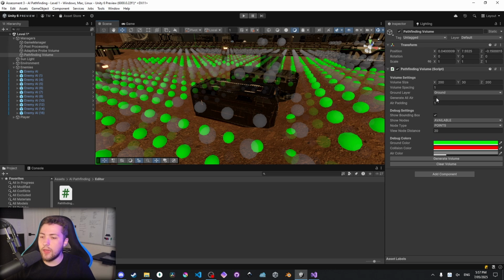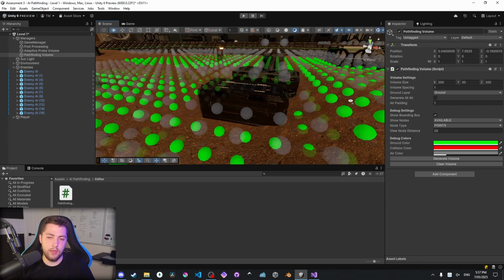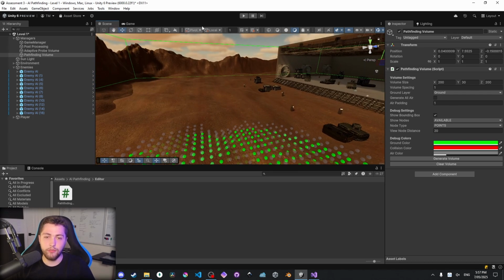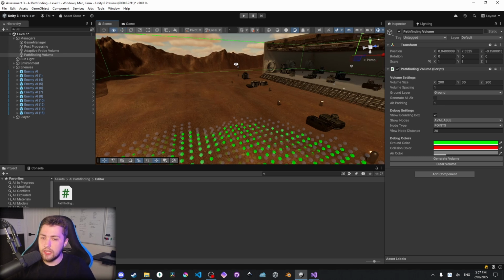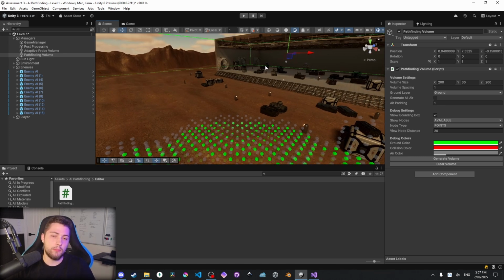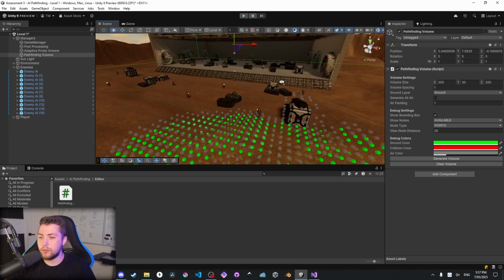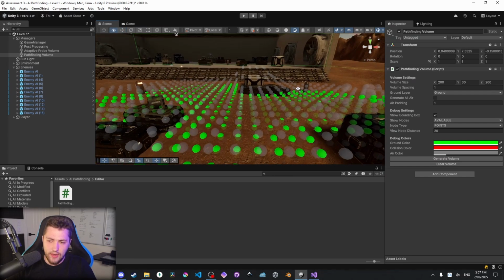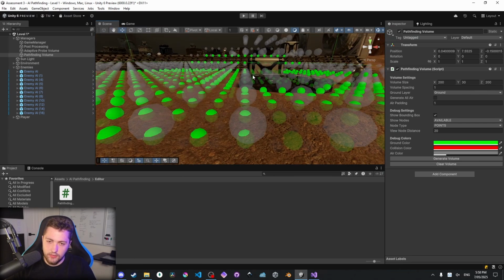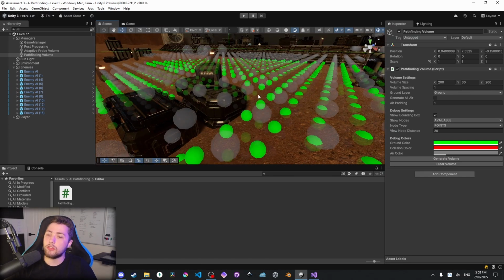Otherwise, you can also hit generate all air, and that will generate the entire volume worth of air, which would be useful for space and any air movement essentially, but would take up a lot more computational resources. So instead, we can just generate a slight layer above the ground nodes, which we can change the amount by changing the air padding here.